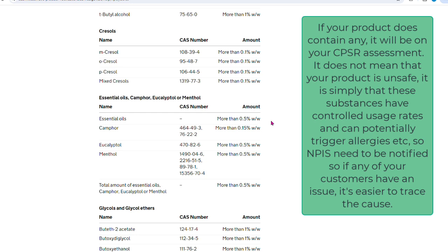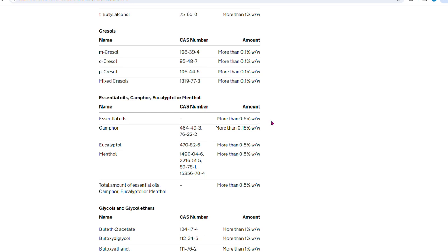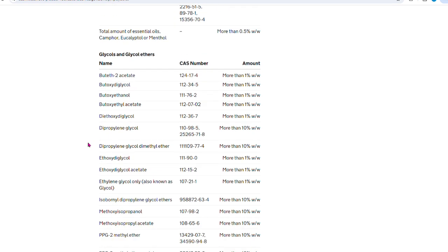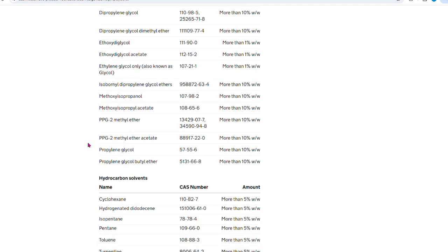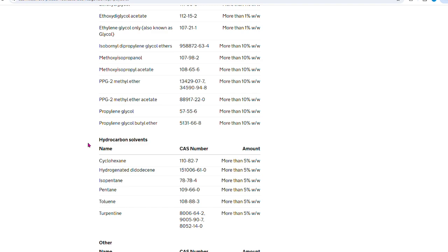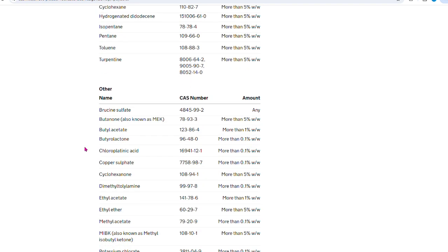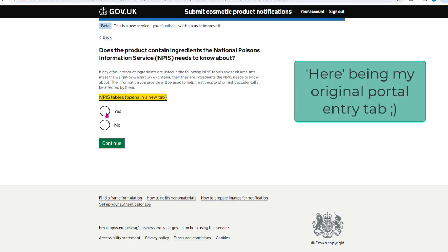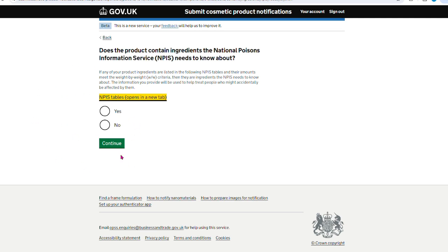But I mean, they'll know about it in your ingredients anyway. But look through your CPSR, check in your assessment. That will tell you if any of these things are present, and if they are, you then need to notify them on the portal. The way we do that is by going here, and then we'd click yes. In most cases, you could just click no, because unless you had essential oils, you wouldn't need to, but I'm going to show you by clicking yes what happens next.